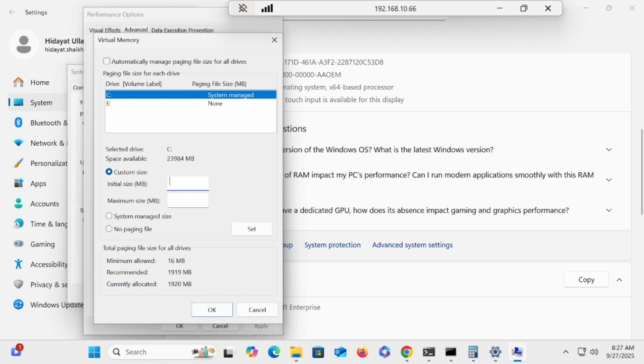In my case, my memory is 8 GB, so we have to multiply 8 GB with 1024. In 1 GB we have 1024 MBs, so you multiply 8 by 1024. If you have 16 GB of RAM, you multiply 16 by 1024. I have 8 GB of RAM, so if I multiply 8 with 1024, I get the answer 8192.